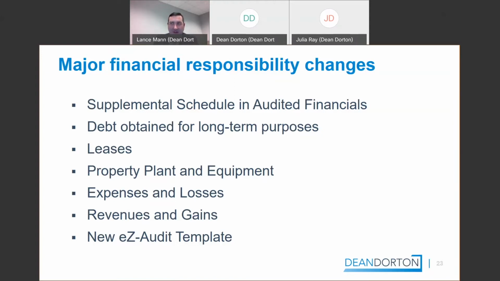Property, plant, and equipment, you're going to have to track pre-implementation debt and post-implementation debt, so that way you can also track the debt side of things as well. Pre-implementation PP&E and post-implementation PP&E, so they can mirror along with the debt disclosures. There are some changes in expenses and losses and revenues and gains in a new Easy Audit template. And we're going to go through all of these.